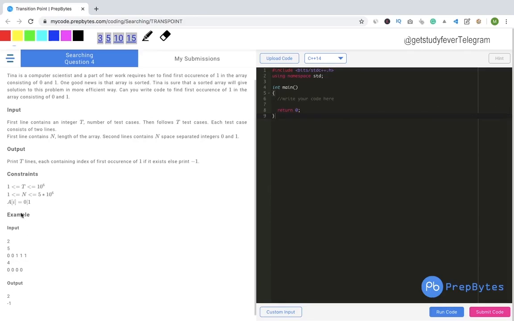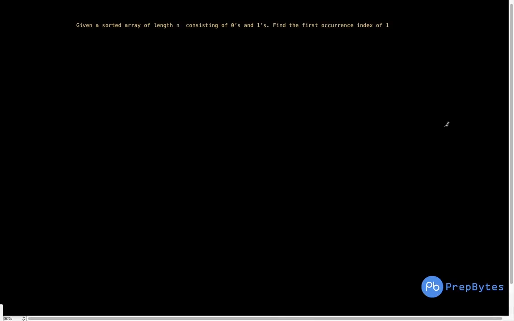I hope the problem statement is pretty clear to you, and the constraints say that t will have a value in this particular range and n will have a maximum value of 5 into 10 to the power 6, and a of i could be either 0 or 1. So that's the test case. Let's go ahead and see how we are going to solve this problem. Okay, so we have seen the problem statement. I have just written that down in one line.